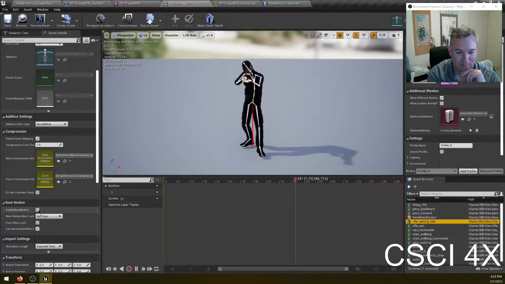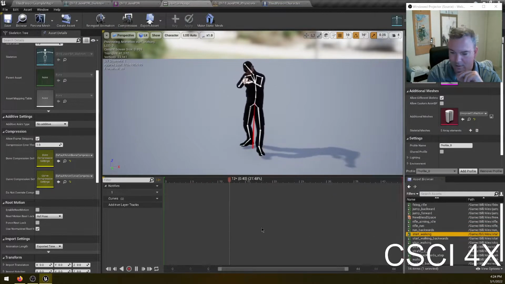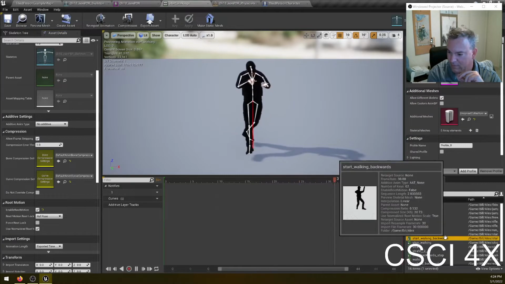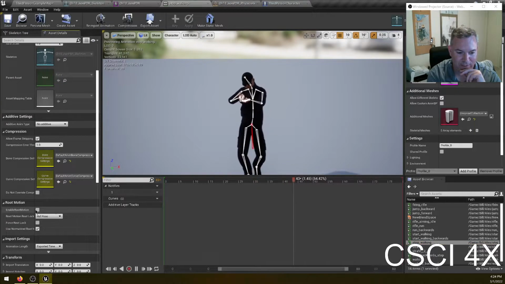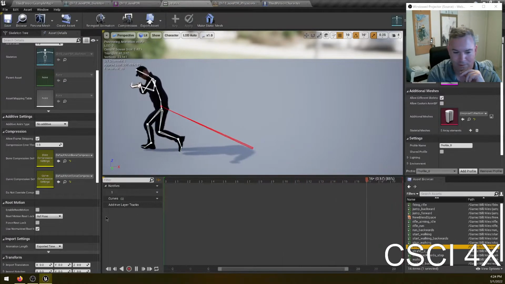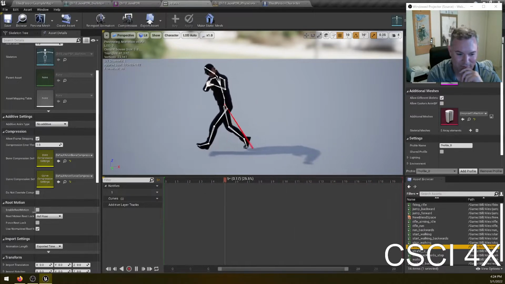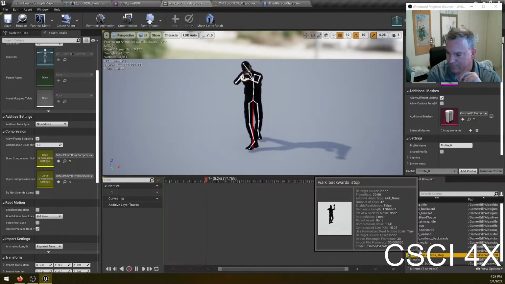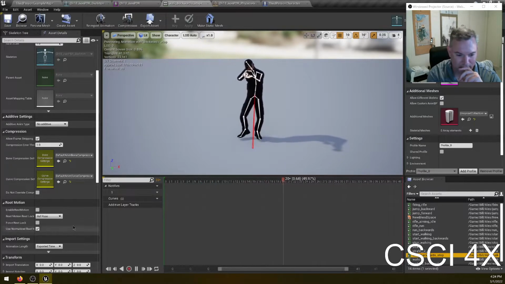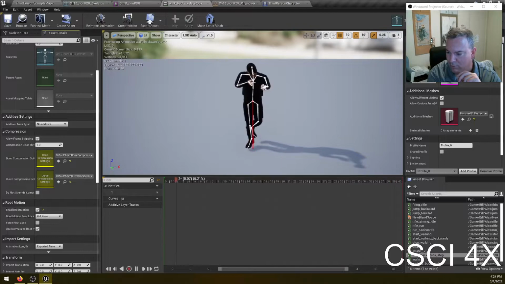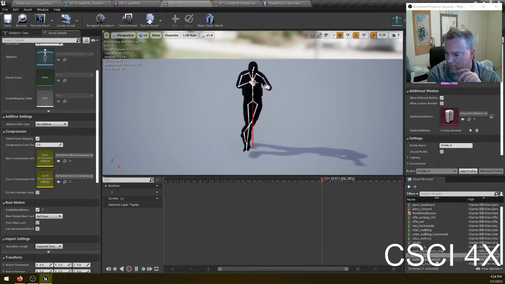Rifle aiming, I guess it doesn't matter on that one. Run backwards, start walking backwards. And this is why I like getting the animation packs. It just gives you a collection of animations. You see how it moves away from the origin? It looks really bad if you're actually using it on a character. Okay, so there. And when you turn it on, you see that the origin moves with it. So we just turn that on for all of them.